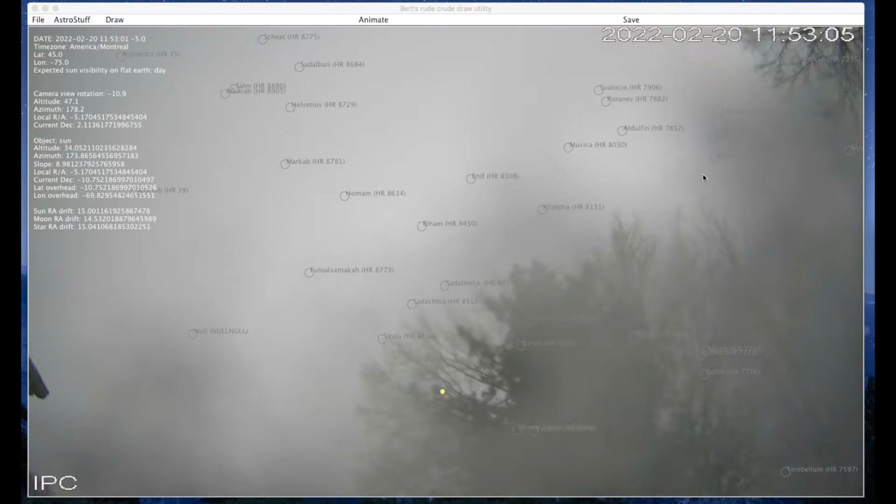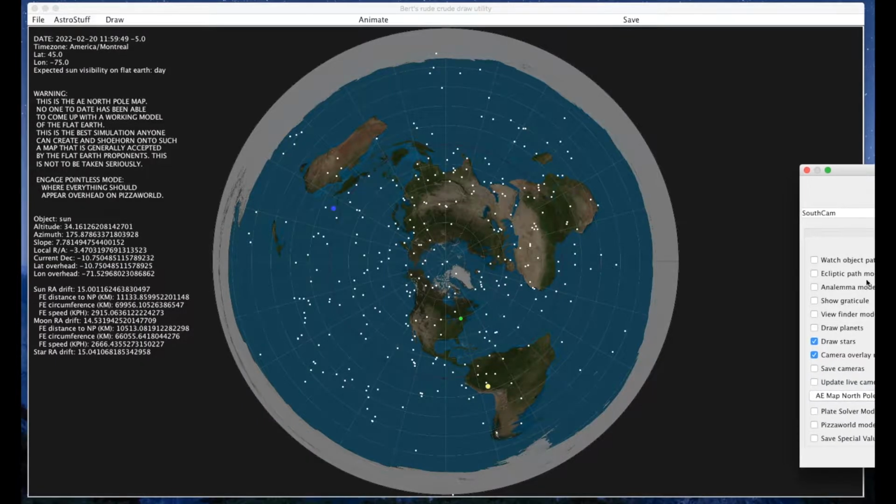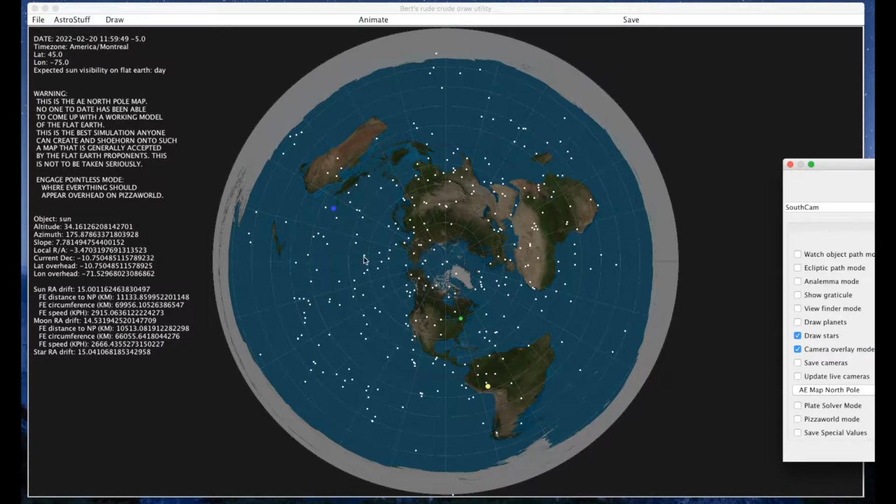It all started off with overlaying the computed position of the various stars, the sun, and the moon on top of images taken from my skywatching project cameras. And this little project ended up taking on quite a life of its own. I added different modes like showing the azimuthal equidistant projection map like this and plotting where the sun, the moon, and the stars should appear directly overhead if the Earth was flat. That did not seem to correspond to real world observations.